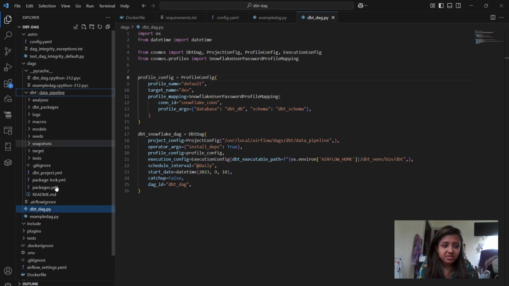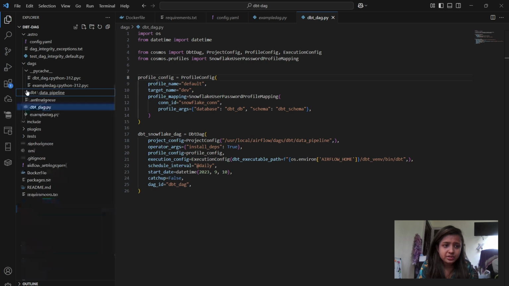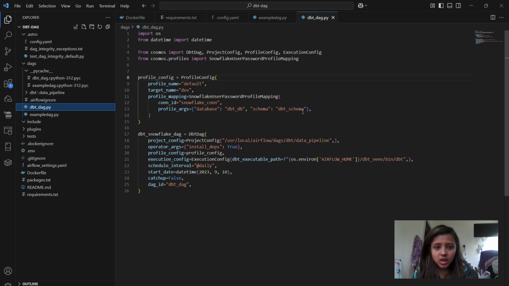And here we have our Docker code, we have our dbt dag.py. Again, dbt dag.py is going to basically integrate Cosmos. So this is where Cosmos comes into the picture. What does Cosmos do? It basically integrates dbt into Airflow. So this whole thing that we are going to do is to integrate dbt into Airflow so that the transformation happens to our data.